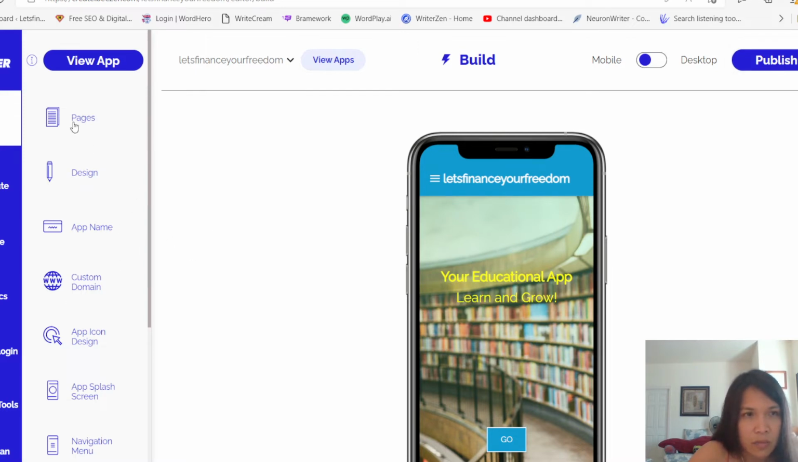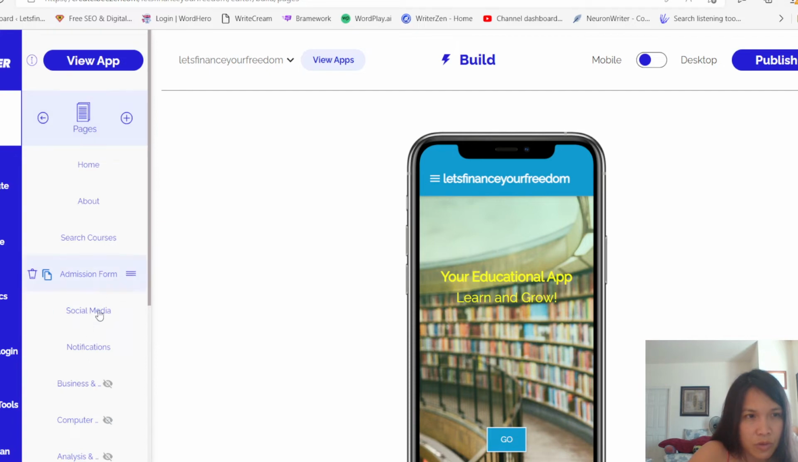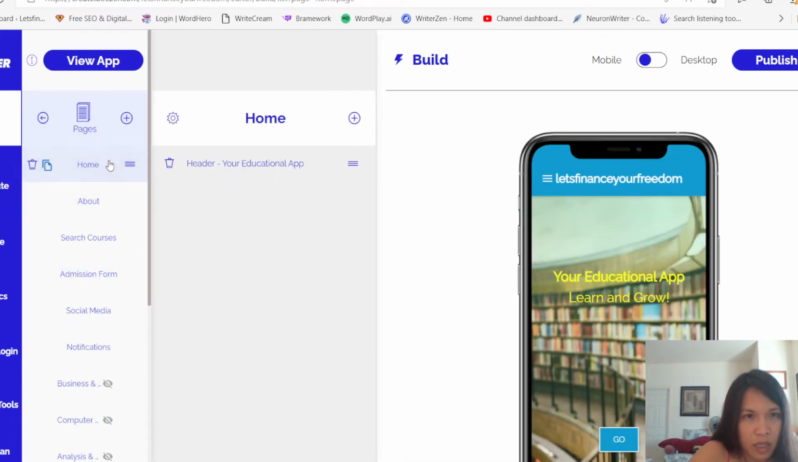And let me just see. So let's walk you through a little bit here. So all these pages, it has a home page.